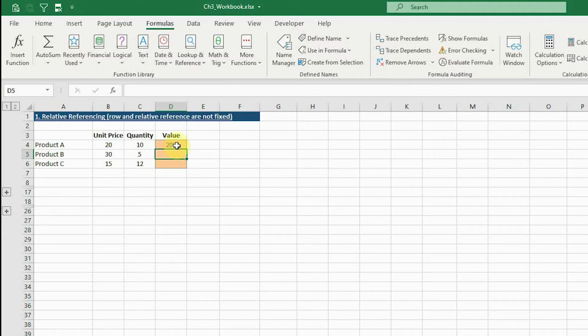Now if we double click the fill handle, it will autofill the formulas to D6 like so. You'll notice that the cell references of the formula have now changed relative to the position of the cell. For example, the value in D5 is the multiple of cells B5 and C5, and the value in D6 is the multiple of B6 and C6. This relative reference is very handy to quickly autofill formulas.